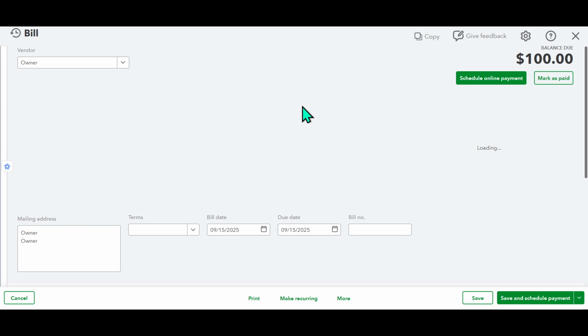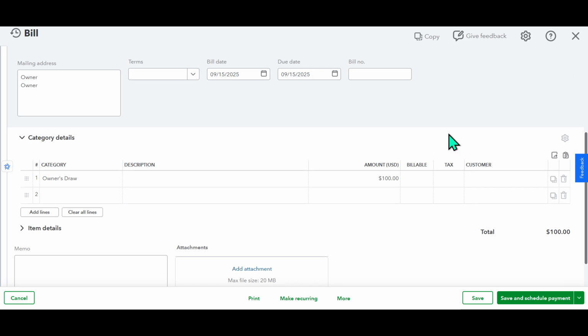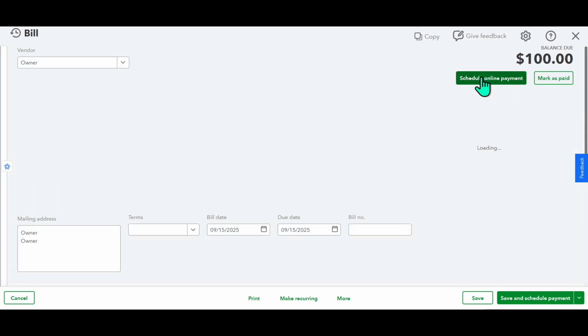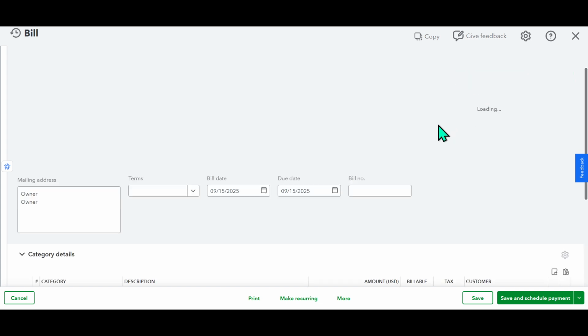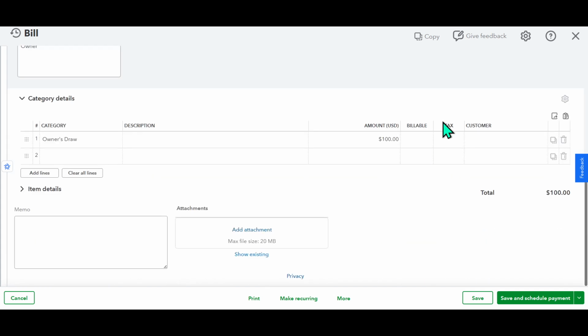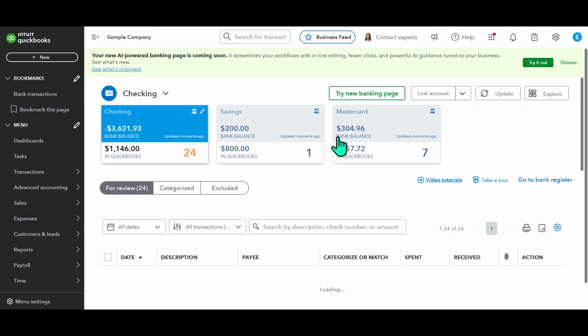And that's it. You've successfully processed an owner's draw via direct deposit using QuickBooks Online. This efficient method not only simplifies your transaction process, but also keeps your records organized and transparent, helping you maintain a clear financial picture for your business.